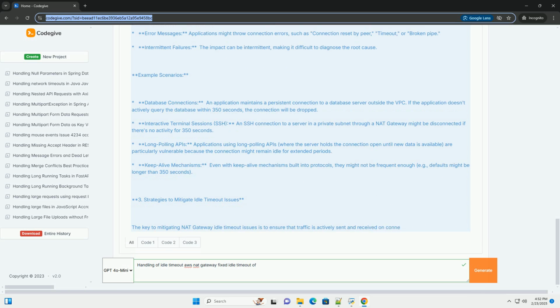5. Monitoring NAT gateway connections. Monitoring your NAT gateway connections can help you identify potential idle timeout issues and fine-tune your keep alive strategies.